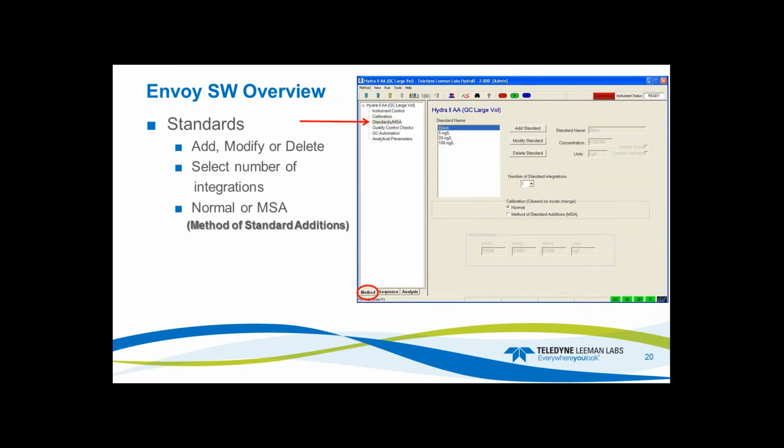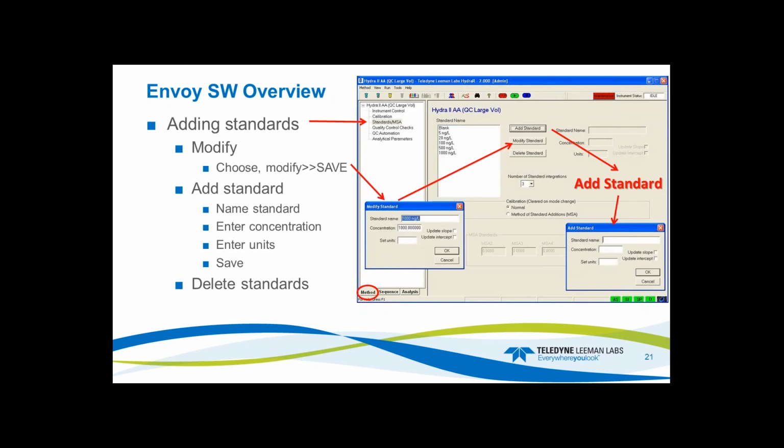On the Standards tab, you can add, modify, or delete standards. It's really easy. Select the number of integrations. You can run normal or MSA. MSA stands for Method of Standard Additions. Also, adding standards, modify, you choose it, modify, and save. Add a standard, enter the name, concentration, units, and save. It's that easy. And then you can also delete standards here.